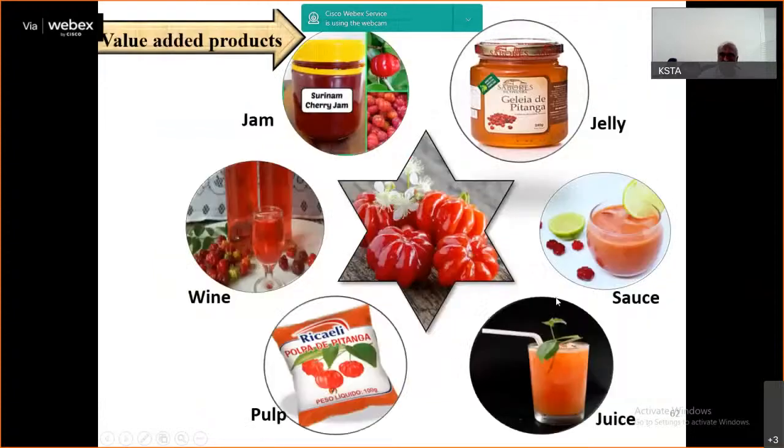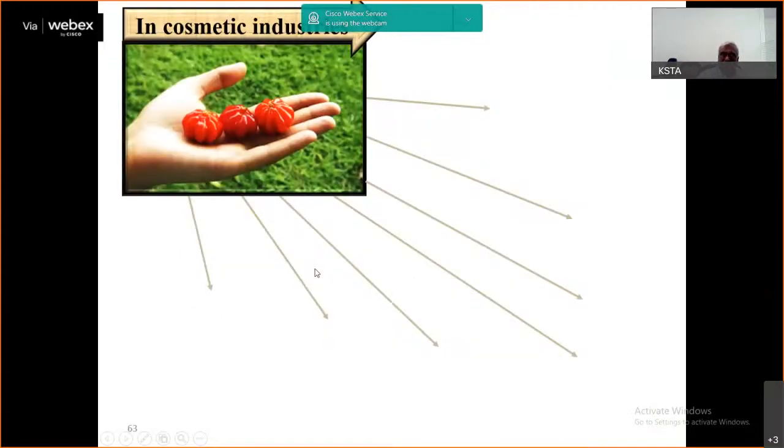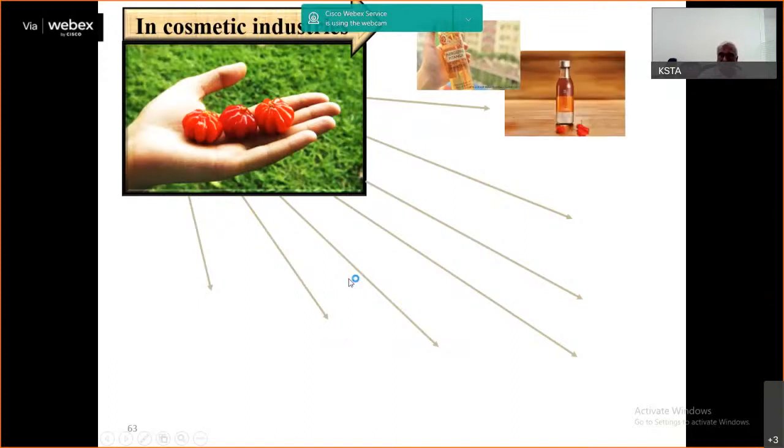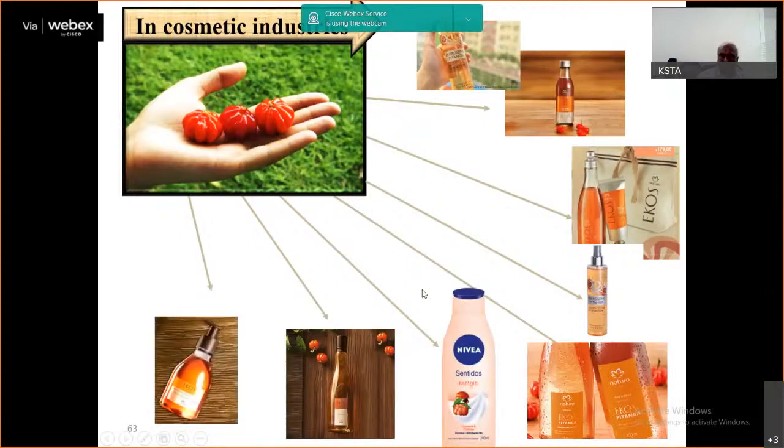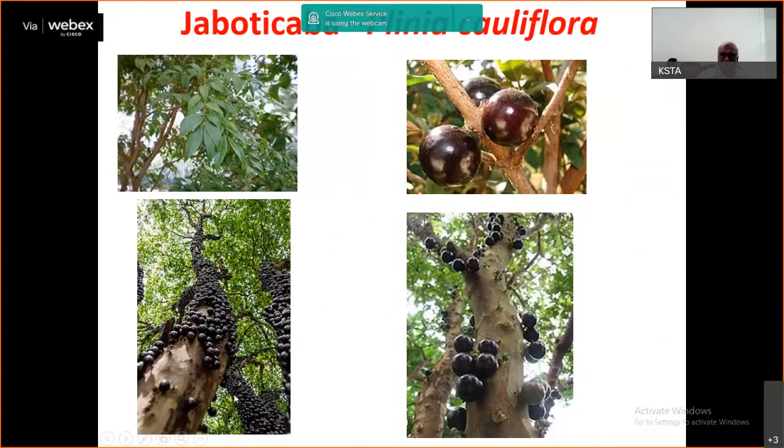These are the different products: jam, wine, pulp, juice, sauce, and jelly are prepared from this Suriname cherry, and it is also highly valued in the cosmetic industry. It can be used for the preparation of various products. So this has a high potential. It can be a good source of raw materials for the cosmetic as well as the food industries.